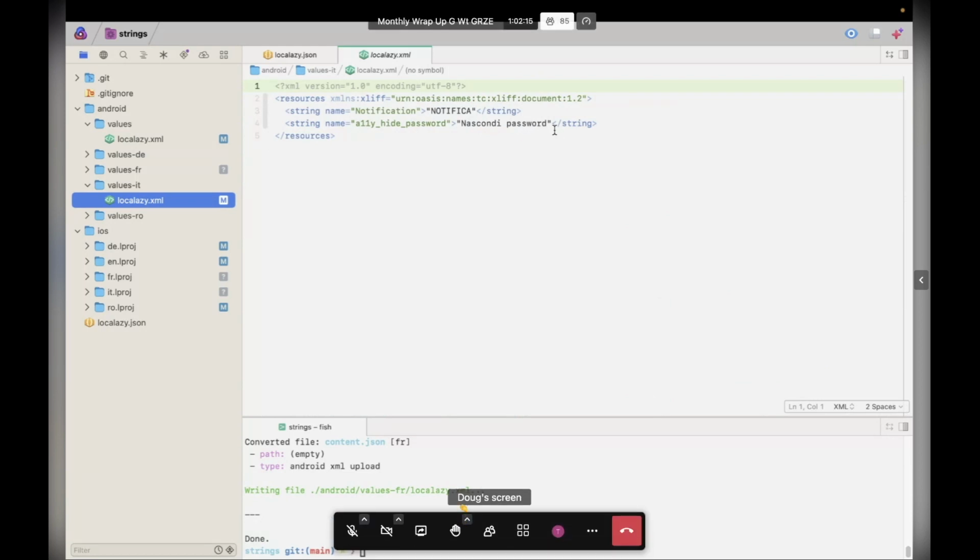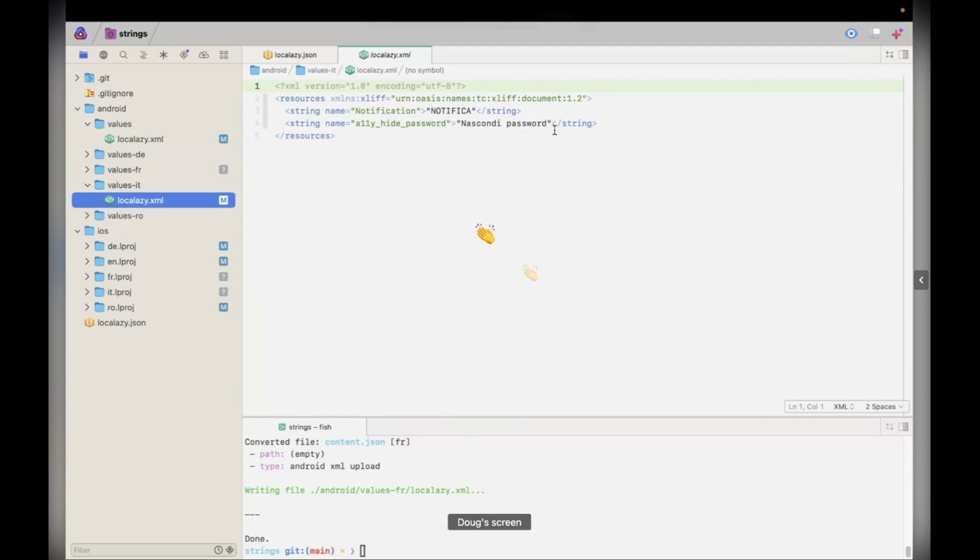It's what we're using on Element X. And if you speak other languages and would like to help us translate, please come join the project, and hopefully we'll get Element X in as many languages as we can. So, thank you.